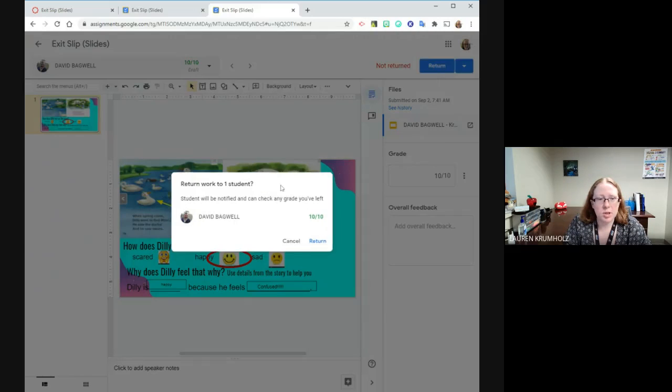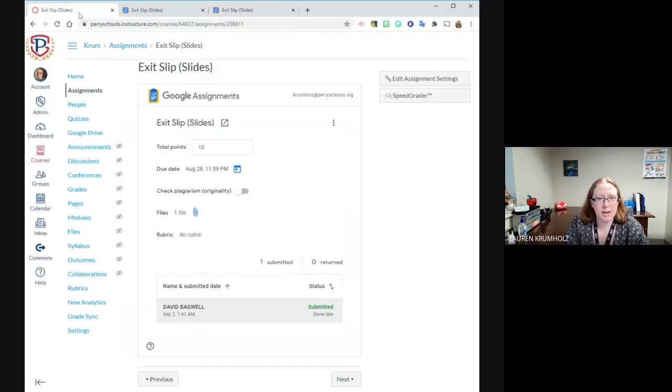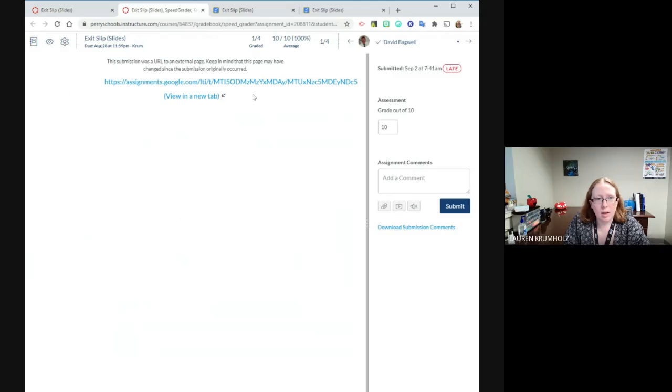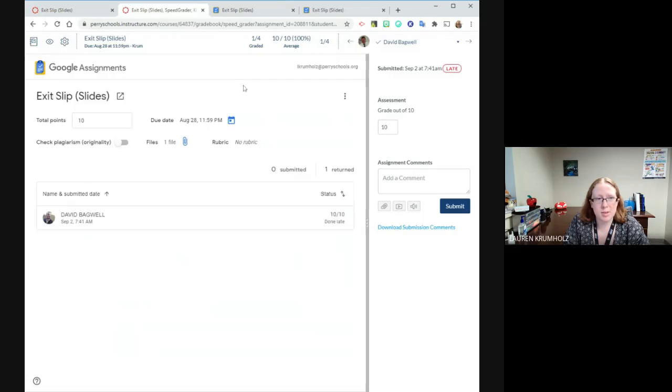Once I return it, the student gets an email notifying them that it's turned in. But then I can also go back into Canvas and click on SpeedGrader, and it will show me the same assignment in SpeedGrader, and I can make sure that it already synced the grade with SpeedGrader. In case something didn't transfer correctly, I can double check, put it here, and then submit it onto Canvas.